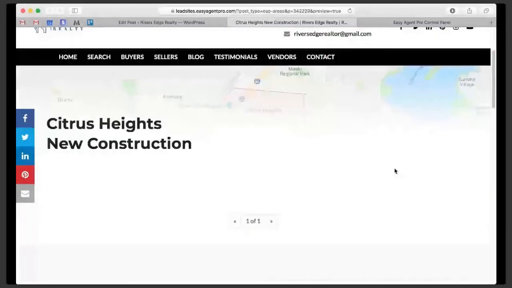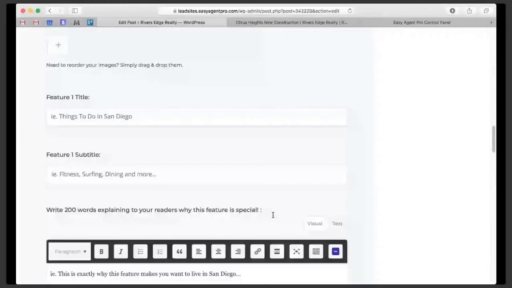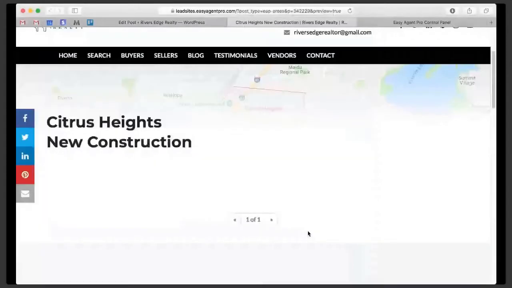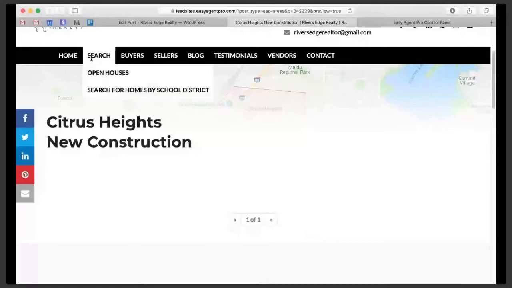Again, we're working with the demo IDX and the demo site. So the thing about IDX is that if you have a draft saved, you're not going to see the IDX listings on it. You have to actually publish the page itself. This was only going to pull up one new construction listing anyways, so let's just go ahead and pretend it's there. So this is Citrus Heights new construction. Now this could be a page that you add, maybe up at the top you have all of your featured areas, and then you could also nest this new construction page underneath this.